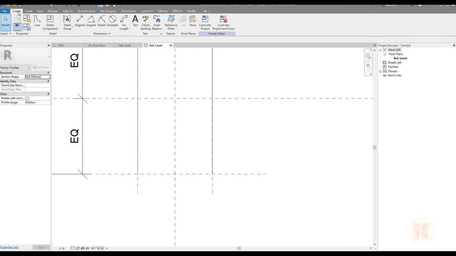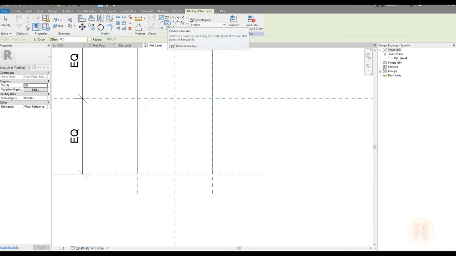Now we will do one more thing. We will go to the line. After that, I will use this special line, center and arc.